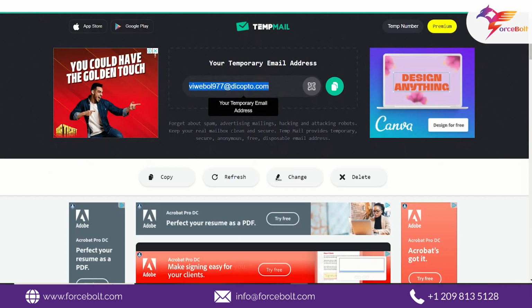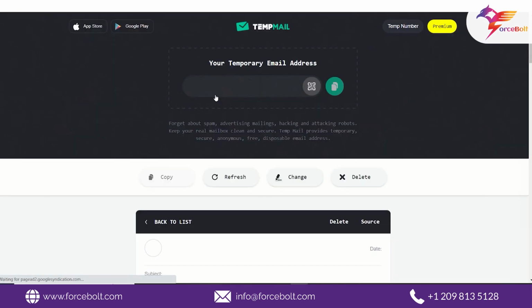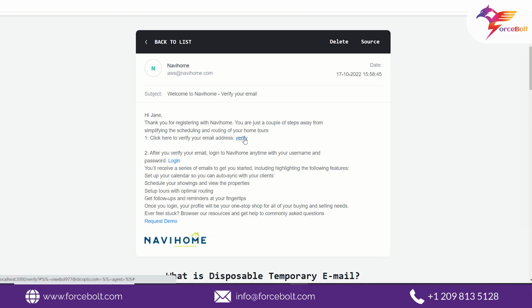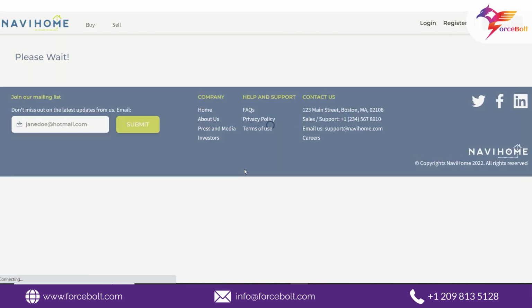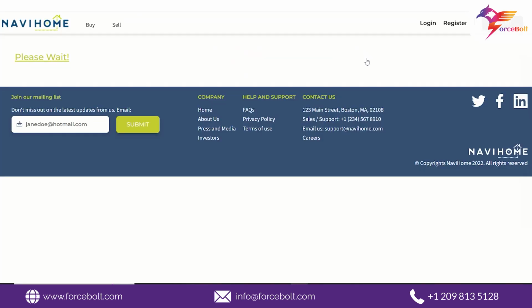When we go to the agent's email ID, we can see that we have received an email. Open the email and click on the verify link. When we click on it, it will redirect us to the agent side and we can see a pop-up saying our email has been successfully verified.